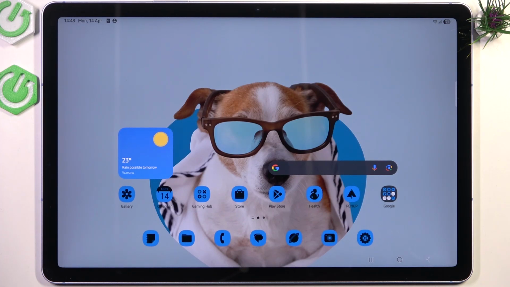Hi everyone, in front of me I've got Galaxy Tab S10 FE and let me share with you how to change date and time on this device.